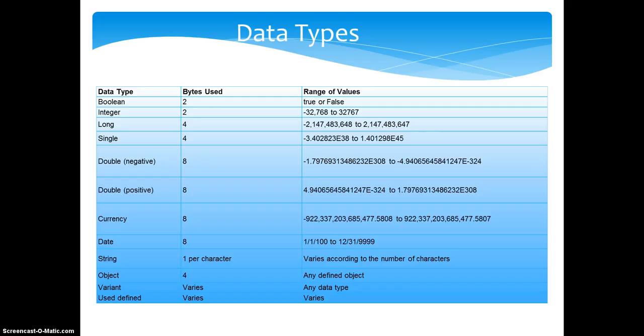Double positive, 8 bytes and numeric data type. Currency, numeric data type, 8 bytes of memory consumption. Then the Date variable: the Date data type is used to store dates. And then Object is used to store any kind of object, like Excel or Word. And then Variant. It is varying, the data type is not fixed, and that is why it is Variant.